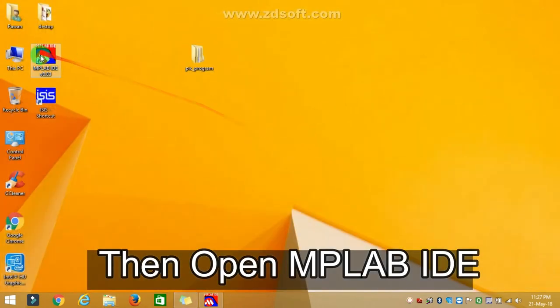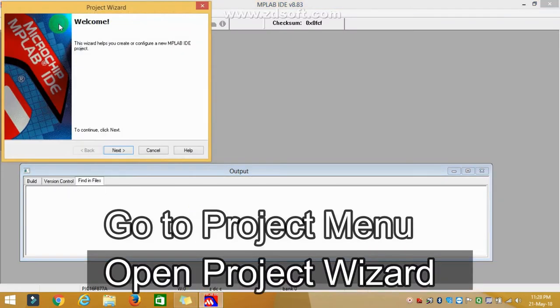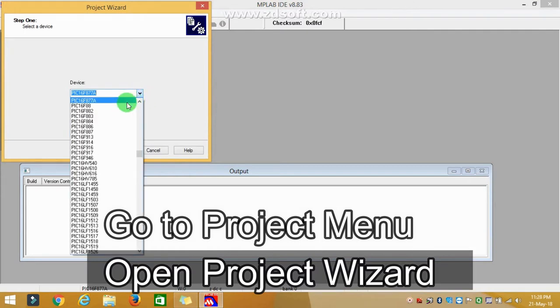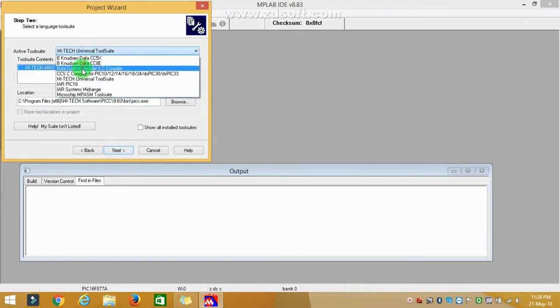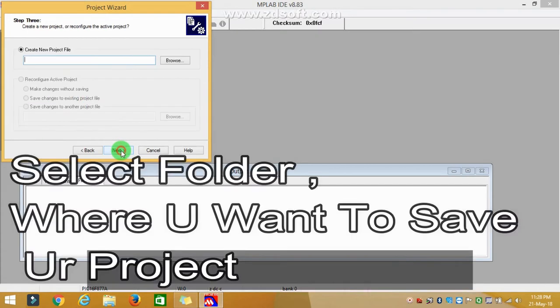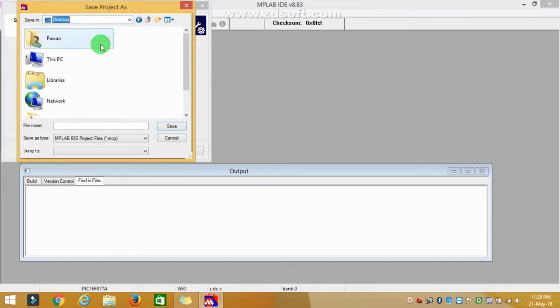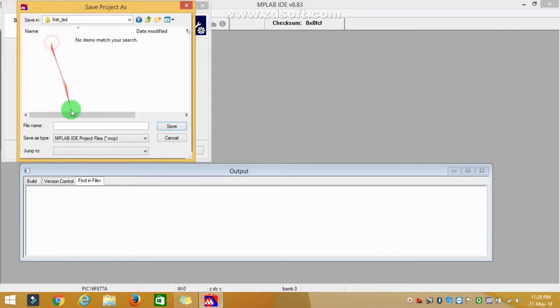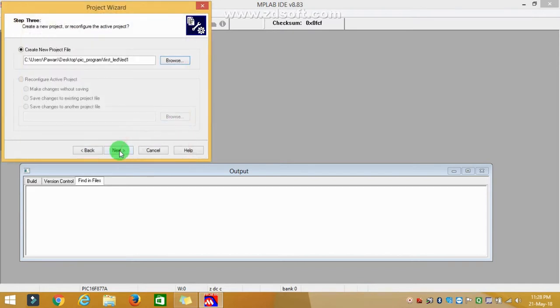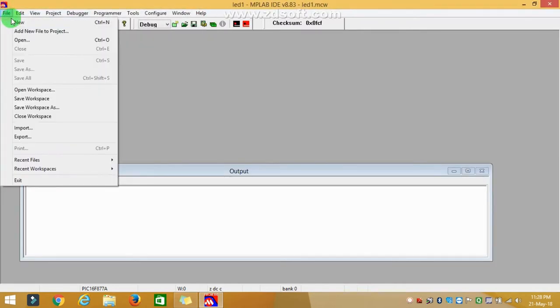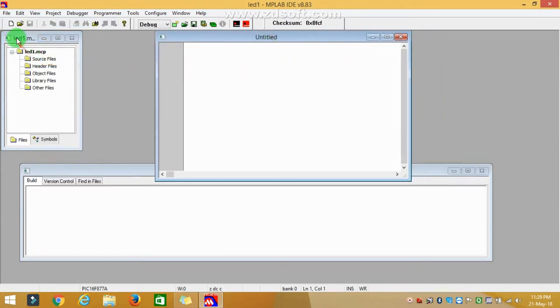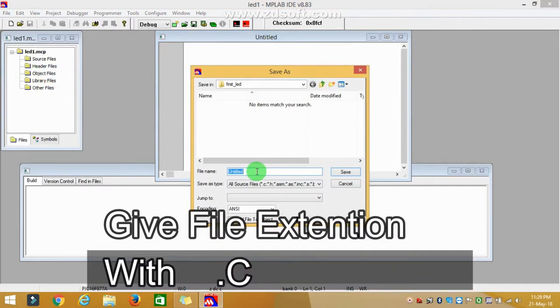Then, open MPLAB IDE. Go to the Project menu, click on Project Wizard. Select the folder where you want to save your project. Give the file extension .c.